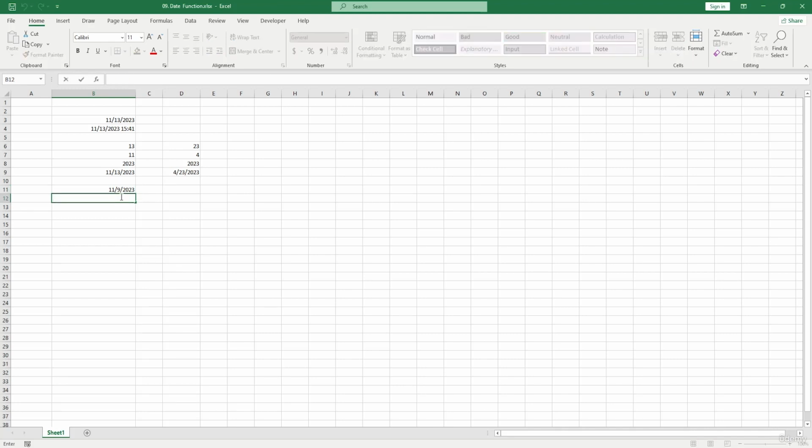Now, if you want to add, let's say, 4 days, I'm going to type in equal, click on this, and add a plus sign. And then I'm going to select the specific cell, or even if you want to use just a numerical value, type in that value, hit enter, and it will give you a specific date. Okay, now you know how you can add plus and minus to the specific date you're using as a reference.